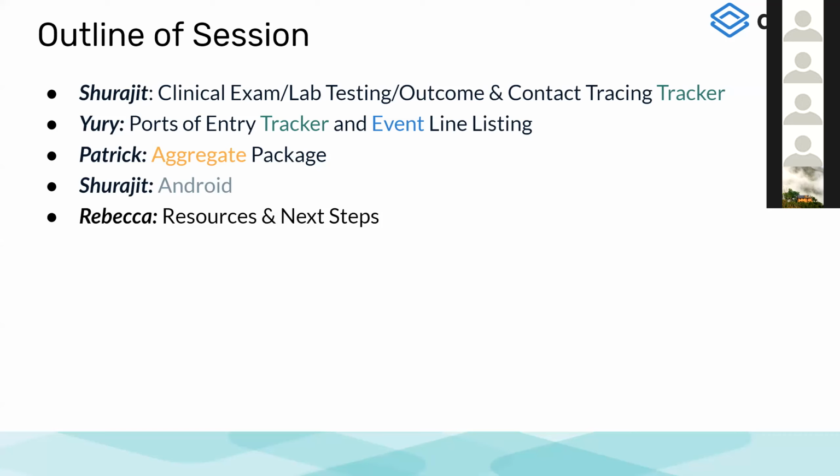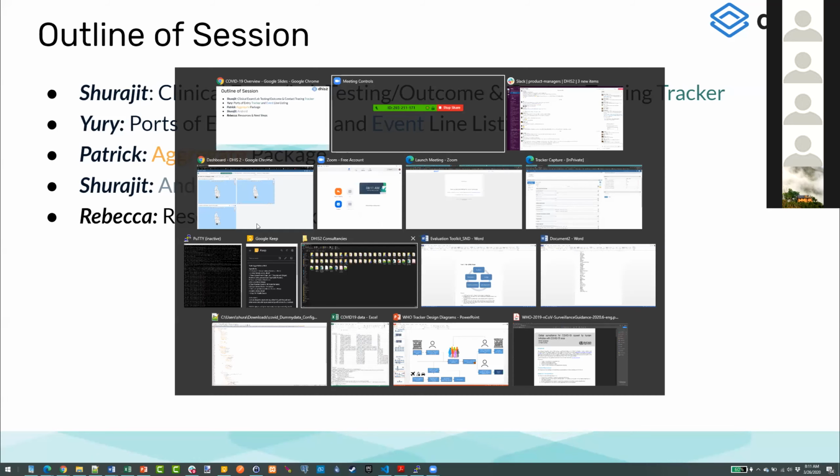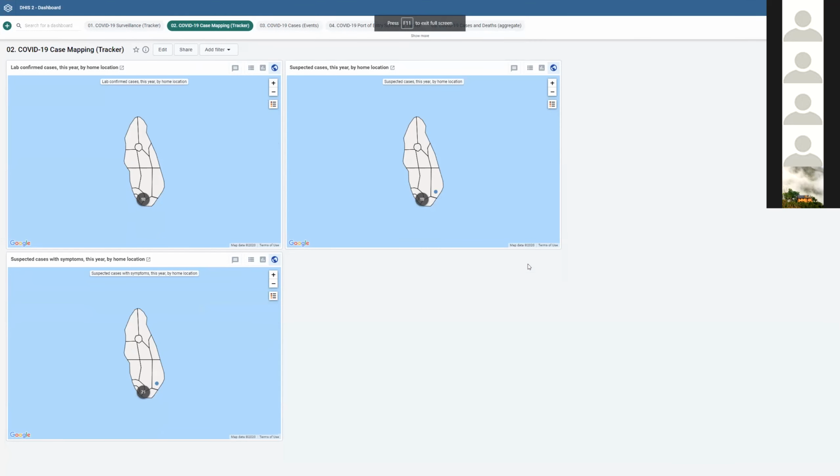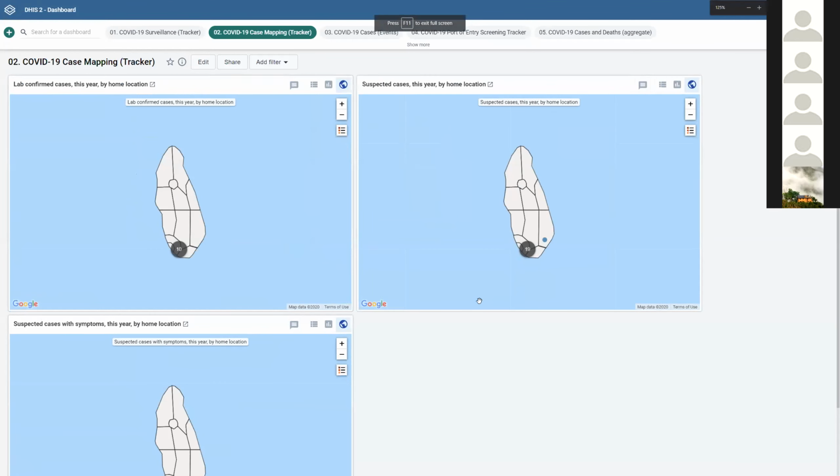Okay. So I'm going to go ahead and jump into the demo. As I mentioned, I'm going to be talking about the clinical examination, lab diagnosis, outcome program, as well as the contact tracing program. We have dashboards available for all of these different packages. I'm going to discuss that in a moment. I'm just going to go over the program itself a little bit, so we can see where all this data is actually coming from.